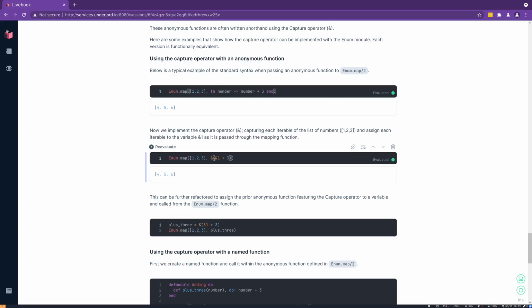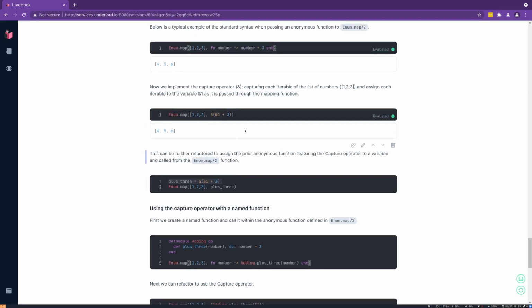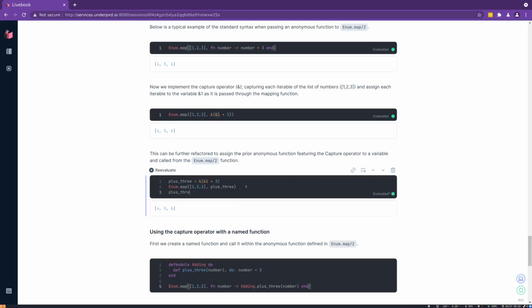But we're not specifying the args, and instead of the number we're saying &1, so the first argument will be used. Got it. And this syntax just creates a function just like the fn syntax. So here we see an example where they are actually binding it to a variable. Cool. And if we want to just call this function, this is an anonymous function call.